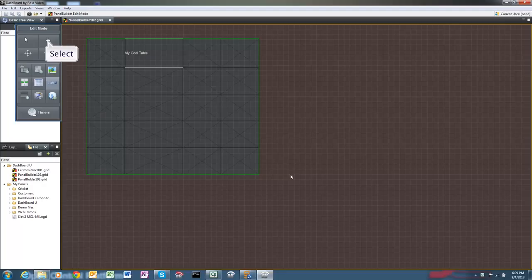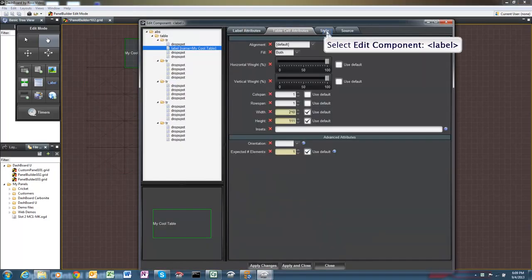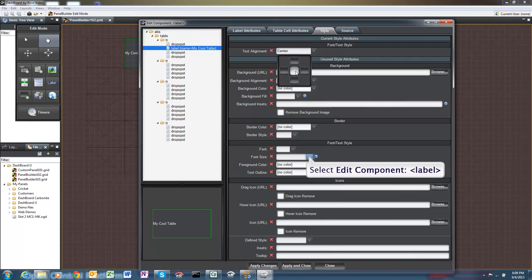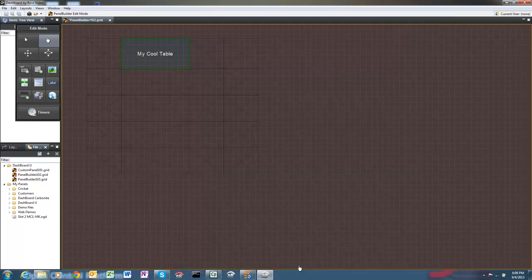But maybe this text wants to be a bit bigger. So I'm going to select the Hand tool, which is the tool we use to go and edit content. I'm going to go to the Style tab, and I'm going to maybe center the text here and change its size to be big. Then hit the Apply Close button. That's looking more like it.